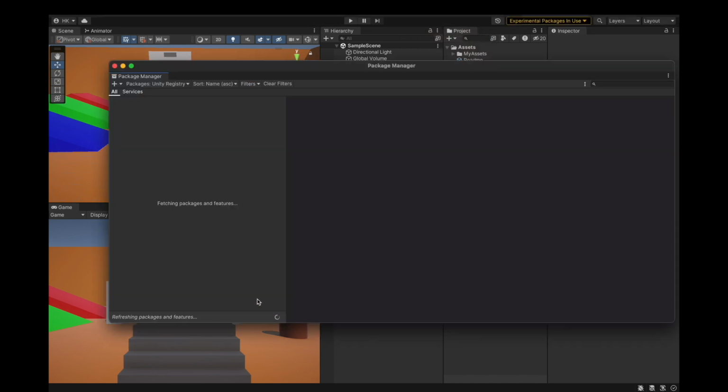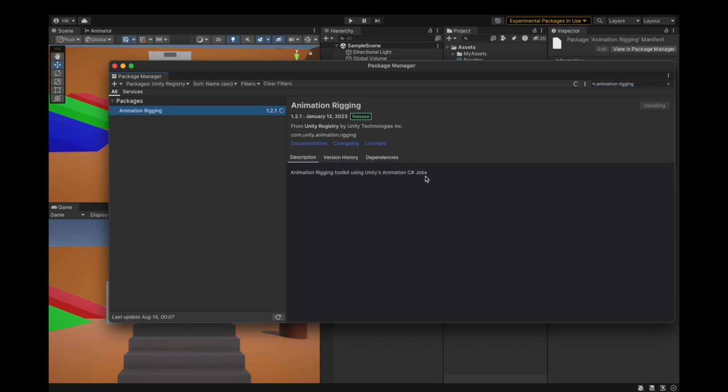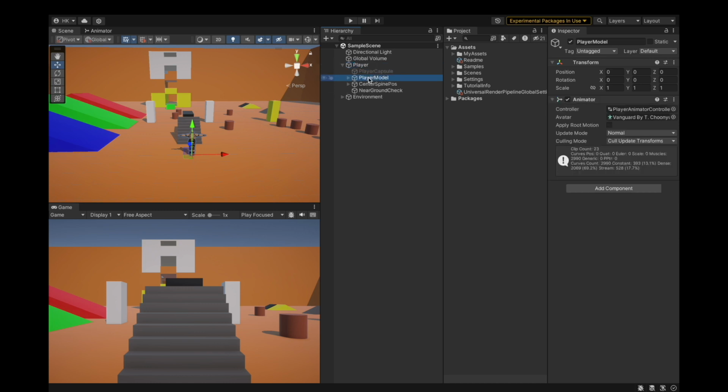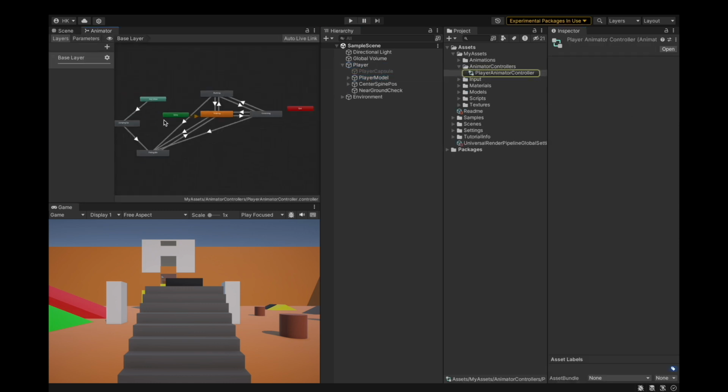Let's go into the package manager. Inside Unity Registry, search for animation rigging, and here it is, animation rigging. Install. It will do some compiling of scripts. After it's done, we will close the package manager. Then on the player object, we have a player model and the animator controller.